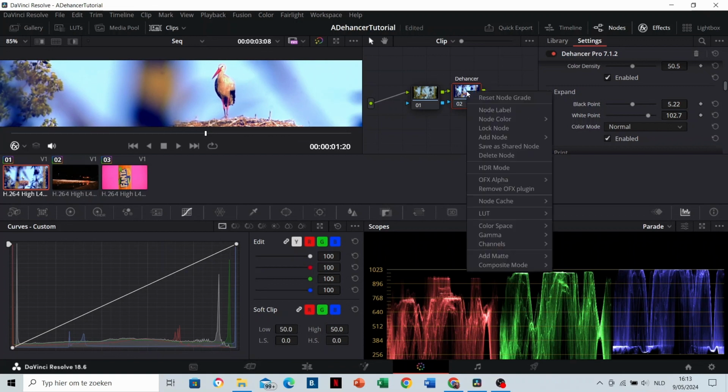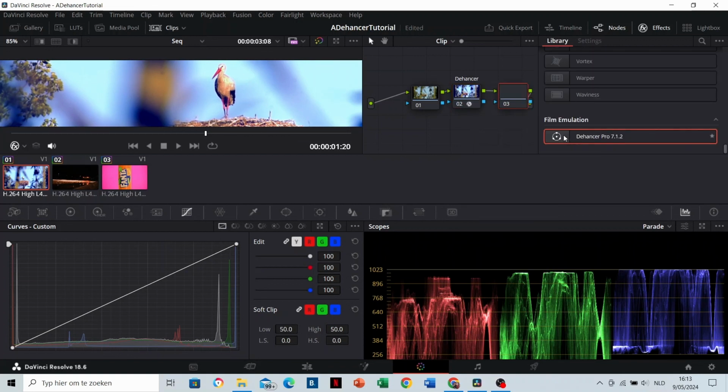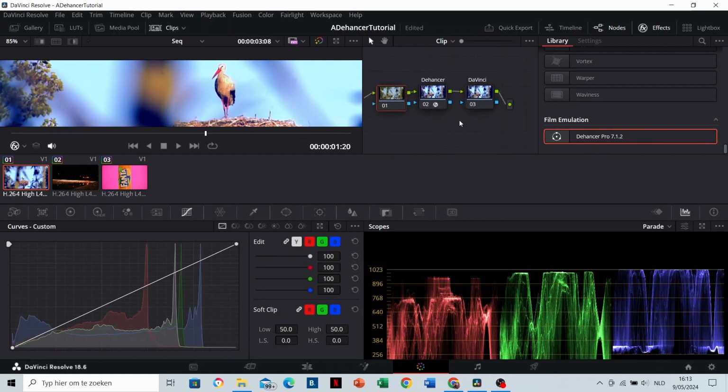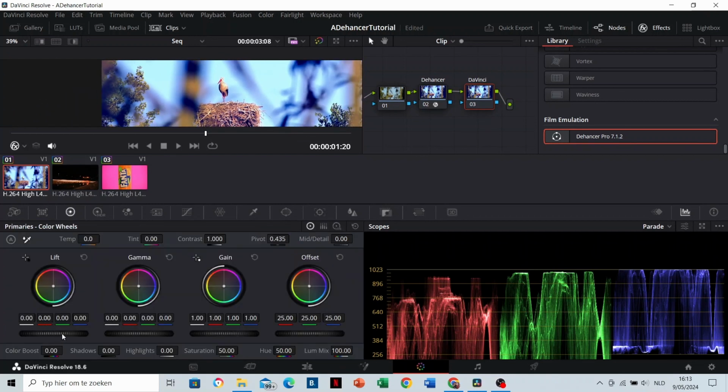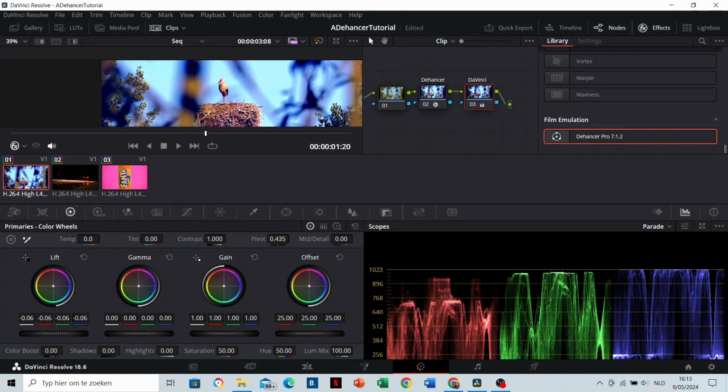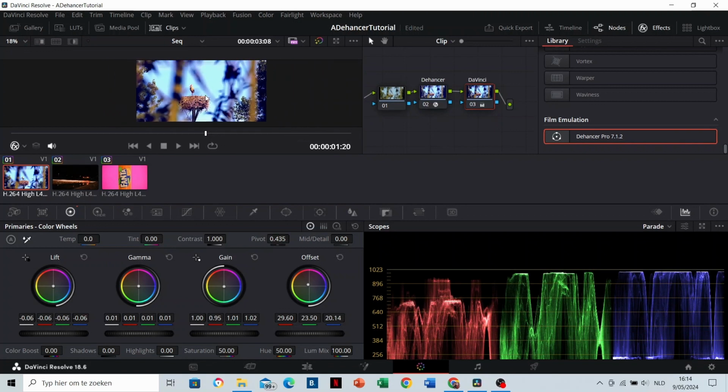And the cool thing is, you can combine it with the DaVinci color grading, if you would like to. I've added another serial node. And on this one, you can just adapt some more things if you would like to, but it's not really needed, it's just optional. You've got the principle.